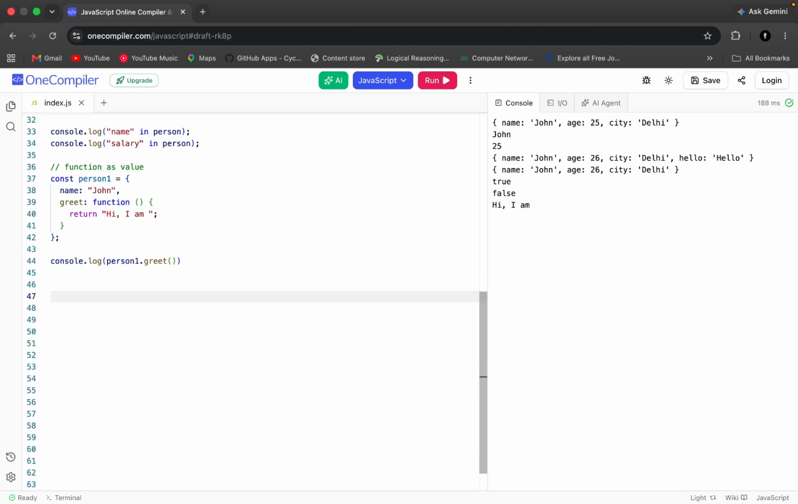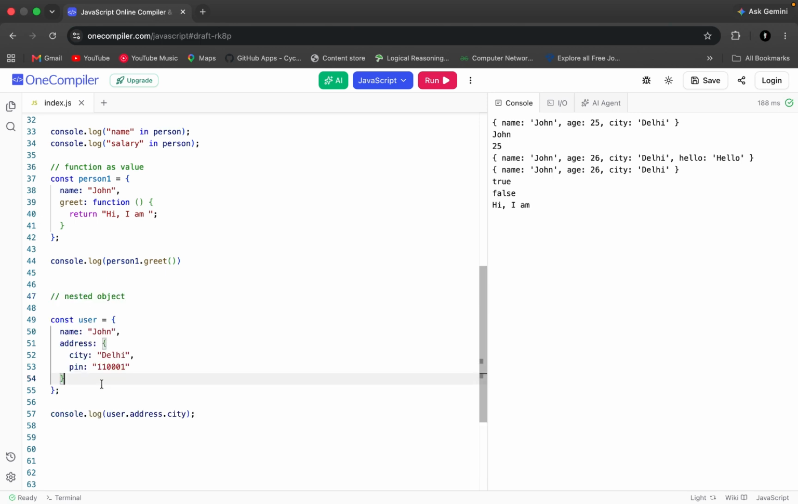Next, we have nested object. A nested object is an object which can hold another object inside it. So this is the example of nested object. To reach a value deep inside, we just chain the dots. user.address gives us the inner object and then city gives us the city.